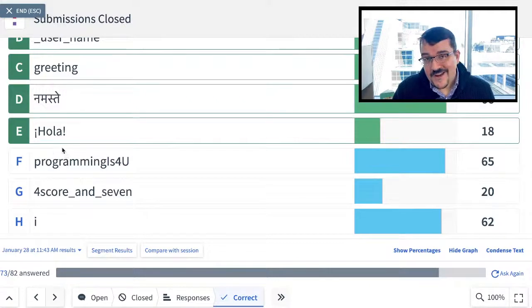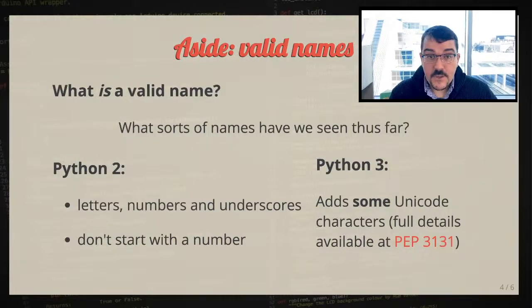Oops. I have to go back and edit this question because I checked the wrong box. So E is not a valid identifier, so you were right. F is a valid identifier, and I is a valid identifier too. Apparently my check boxes of which ones were right and which ones were wrong were slightly incorrect. Sorry, I'll fix that. Okay, so that is it for talking about identifiers.